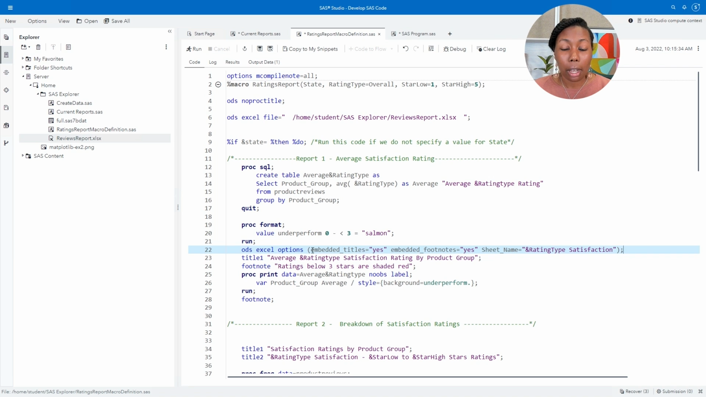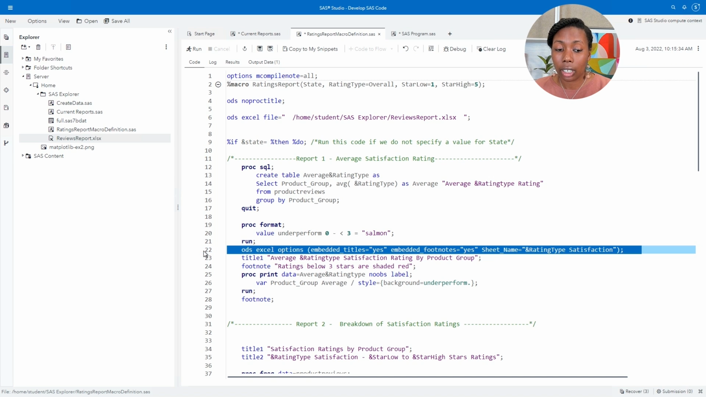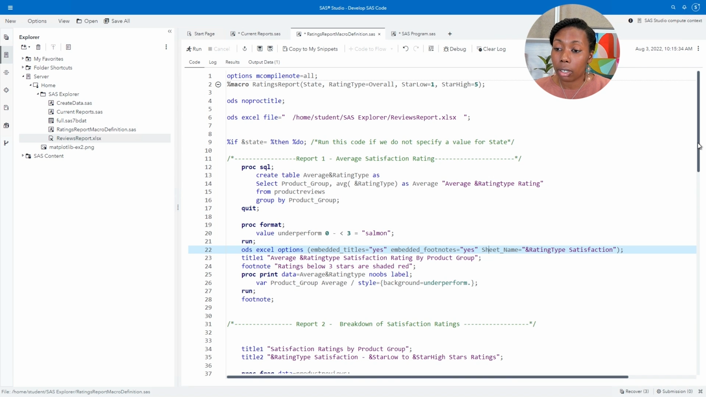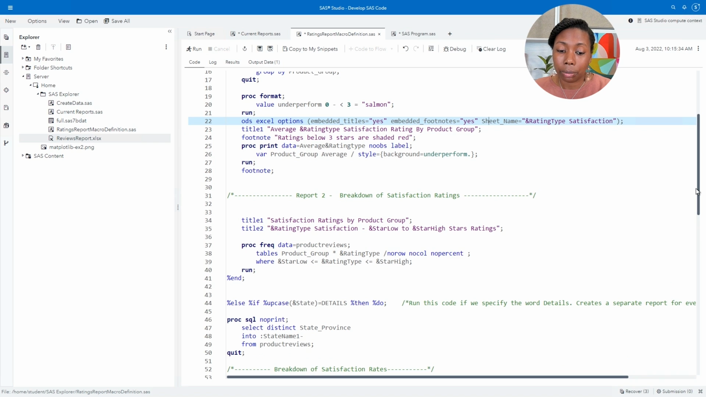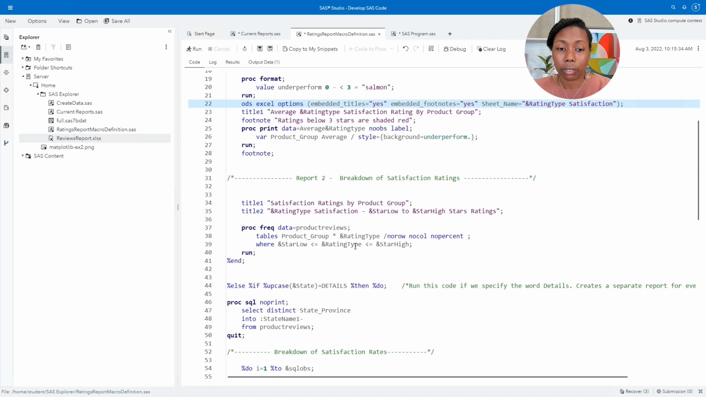ODS Excel Options, we want to include the titles that we brought in from Title 1, Title 2, and Title 3 in our different reports. I want to include the footnote that's being used. And for this particular report with the proc print, the sheet name will be, in this case, Overall Satisfaction. I will use this statement a few more times in my code because I have those 3 different versions. So go ahead and add that code in. So this was above the proc print with the average satisfaction rating by group.